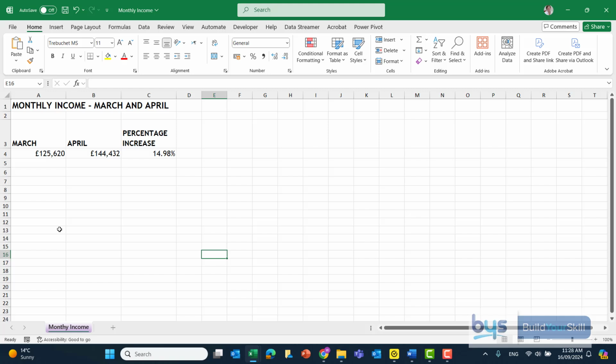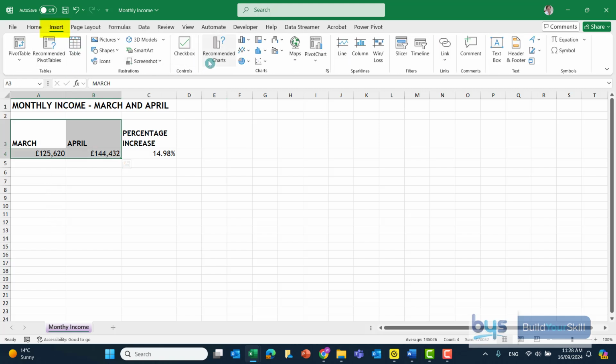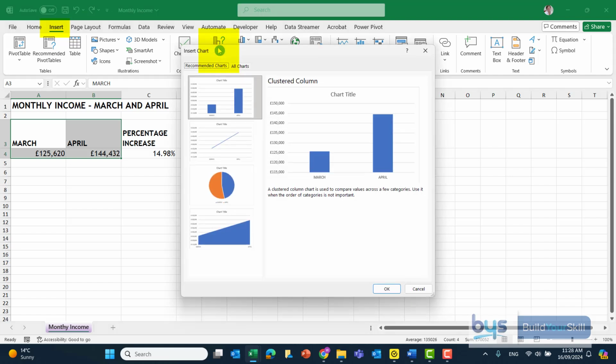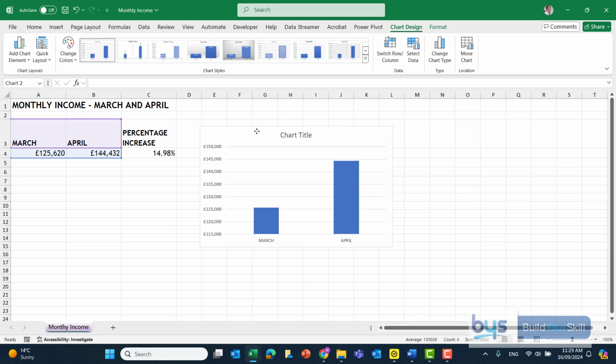Now, the way that I would insert a chart would be to highlight the data and go to Insert and go to Recommended Charts. Now, the question asks for a bar chart. The SQA solution is accepting a bar or a column chart. I personally think the column chart, the clustered column, looks better, so that is the one that I'm going to use. Click on OK, and that has brought it in.